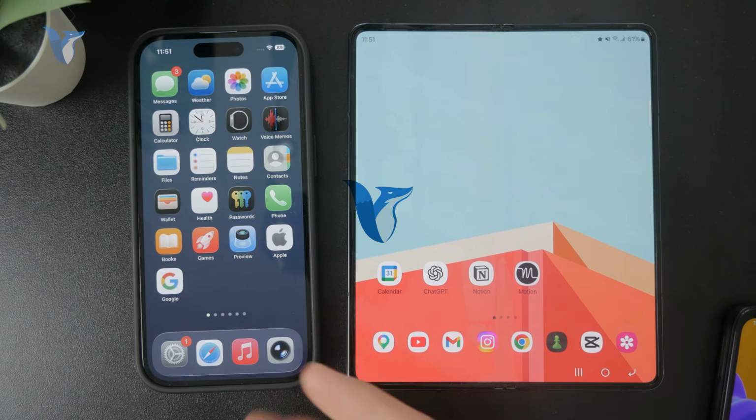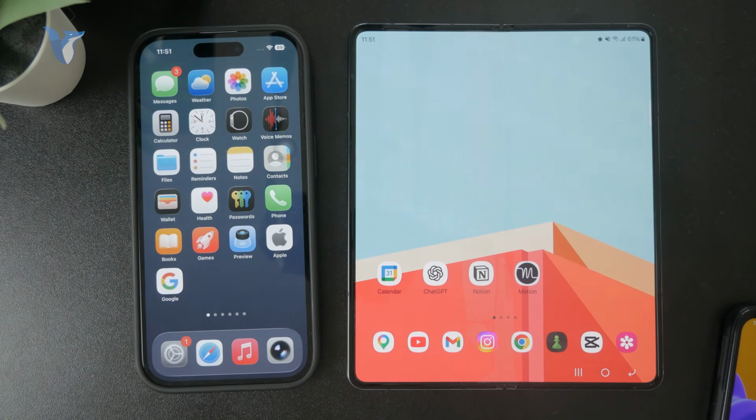Here's how we can share photos from iPhone to Android using Quick Share. So let me show you how it could work.